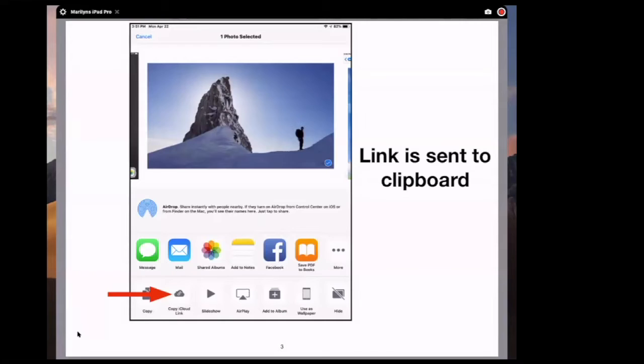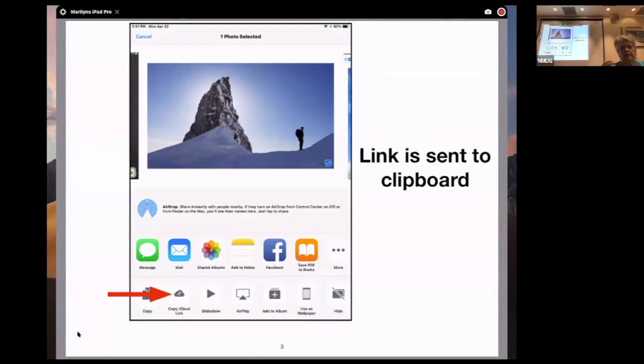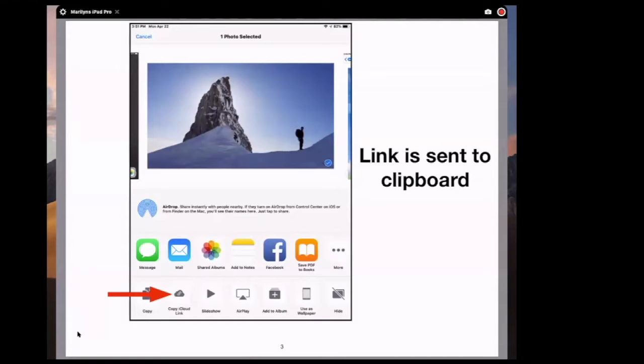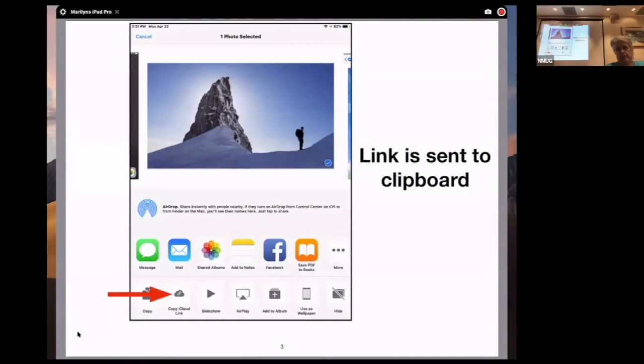It's just a URL link with this picture on it. And by the way, you can do more than one picture. You can do a group of pictures. With this picture on it, it sends it to a website. So it sends it to your clipboard, okay, but the URL is for a website.